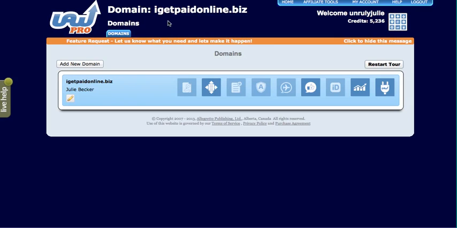Once I log in, this is my home page, the home page inside Unique Article Wizard. In here you see it's got a simple little menu bar right here, and these are all the different modules that you can do in Unique Article Wizard. Now, first of all, let me just explain that you get a monthly membership right now.